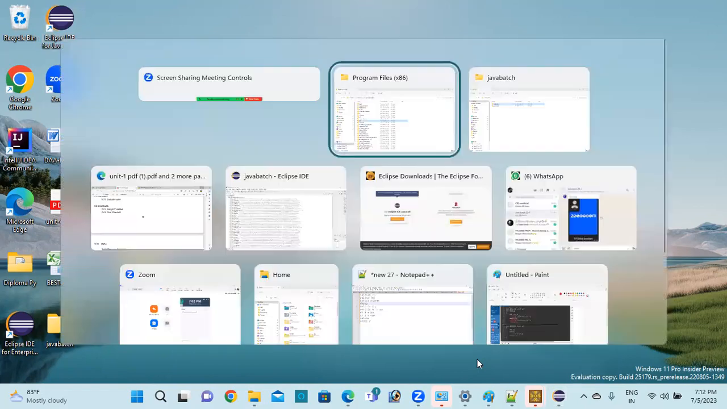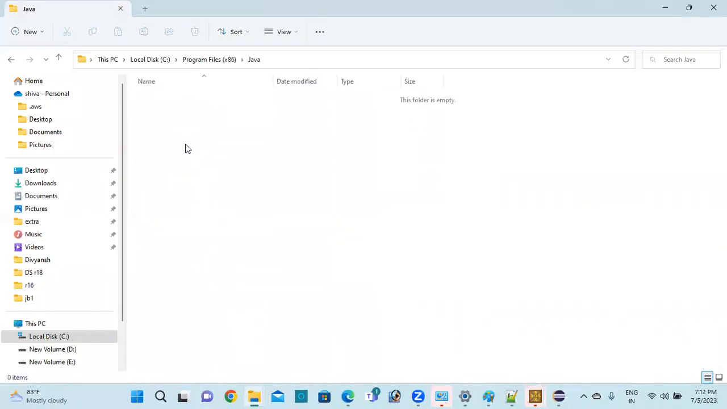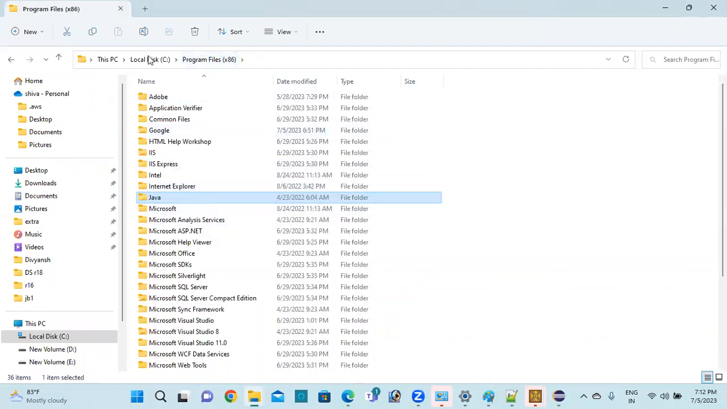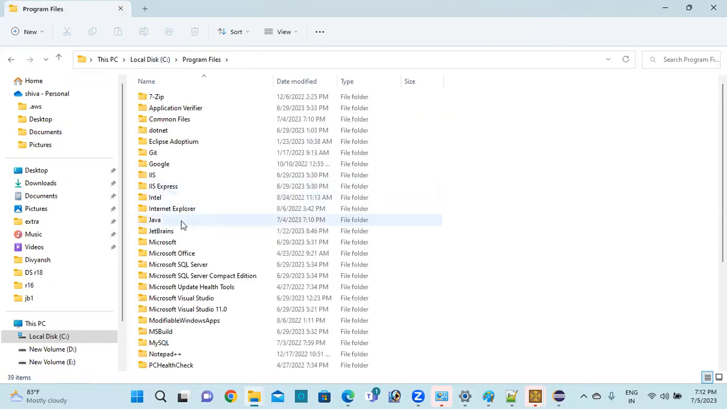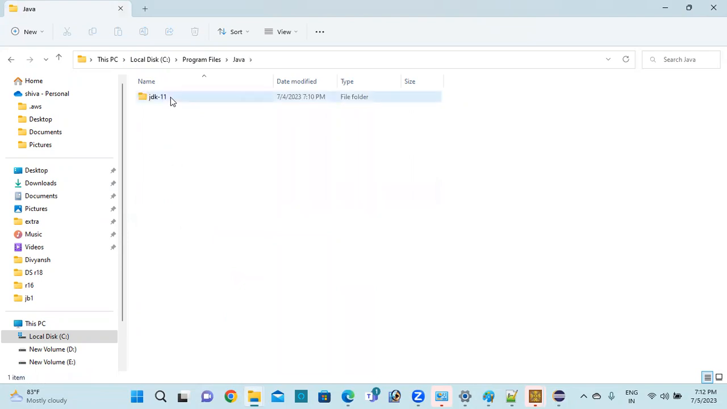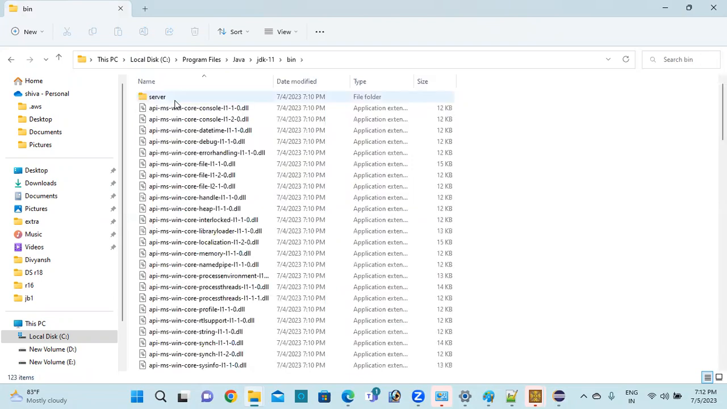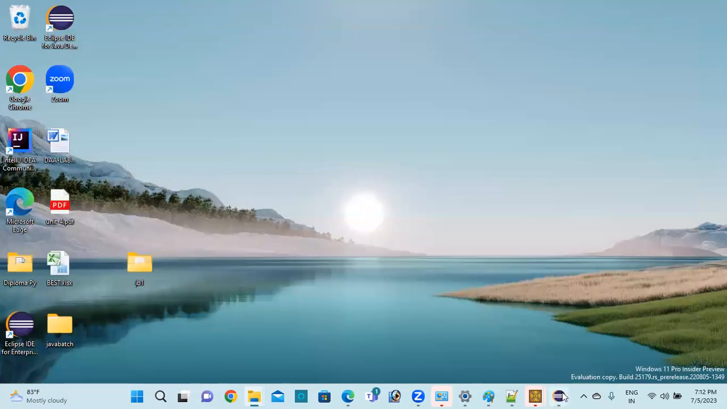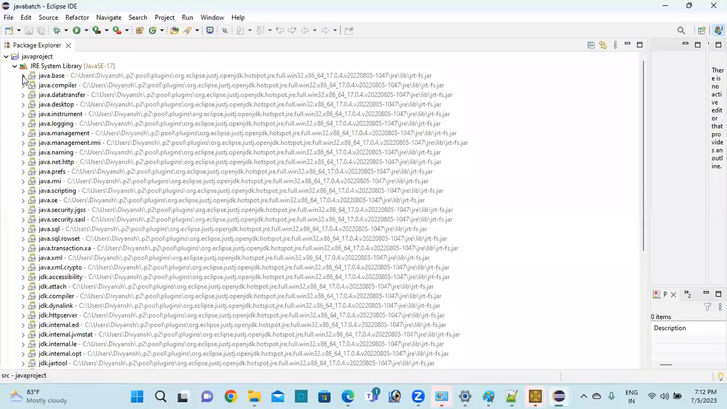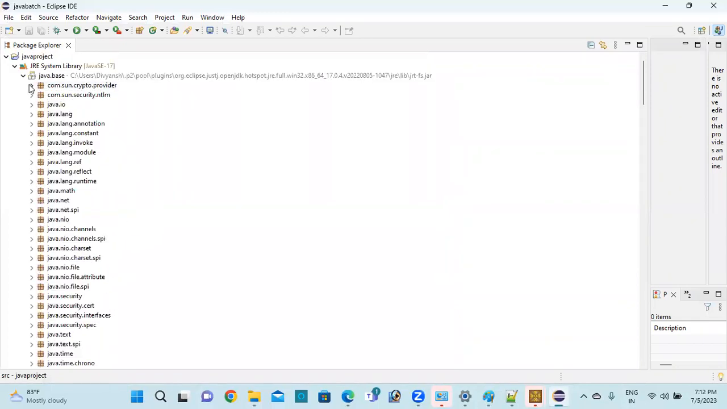After opening it, if you open Java in Program Files, Java, JDK, here you have n number of files. All these files are available here. What is this file? Everyone listen carefully. What is this file extension?